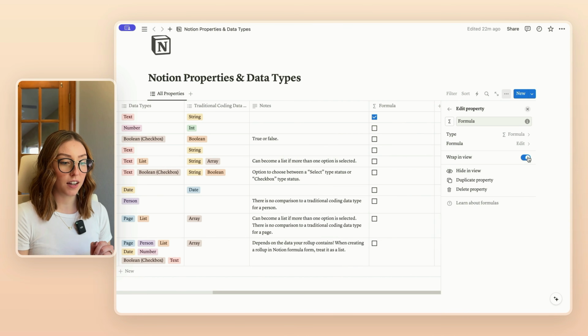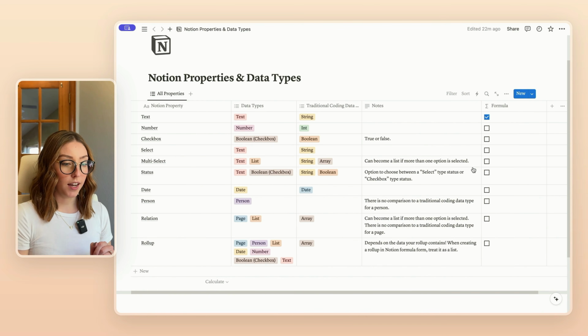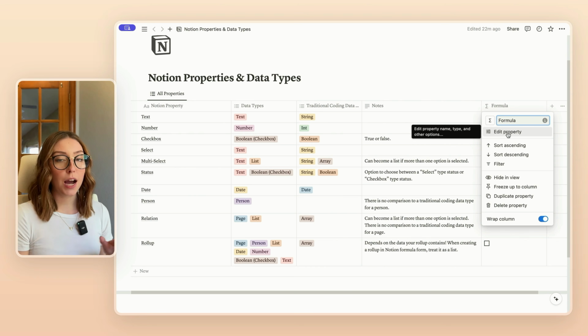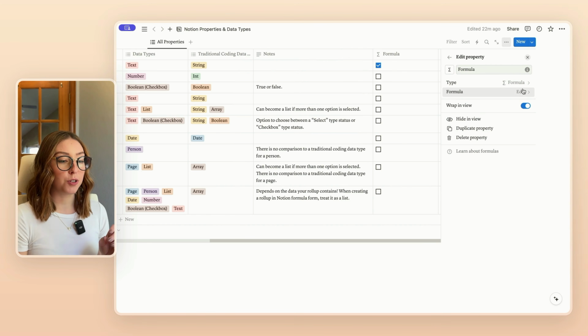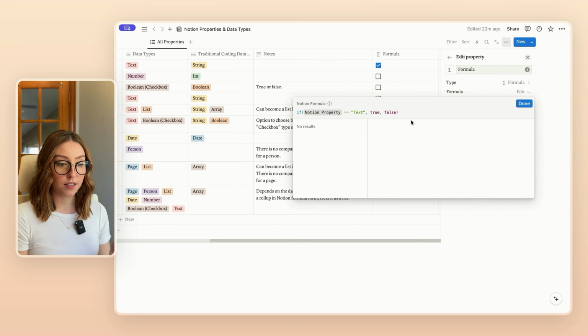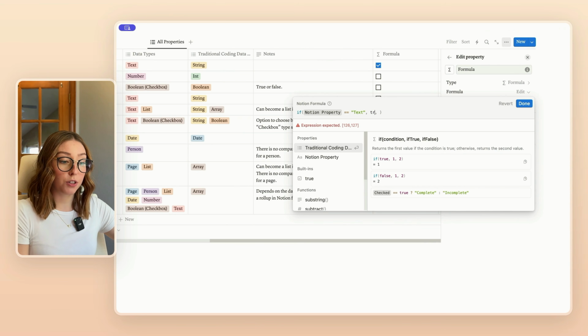So now if I hit done, we're going to go ahead and see what it does. And here we go. We can see our Notion property equals text, and it's showing true. Now we don't always have to do true and false here. We can do something else. I want it to actually read out true and false to me.